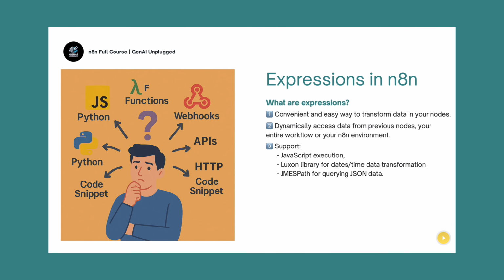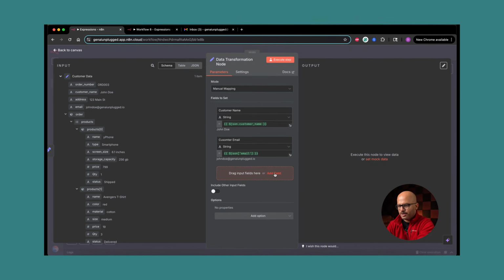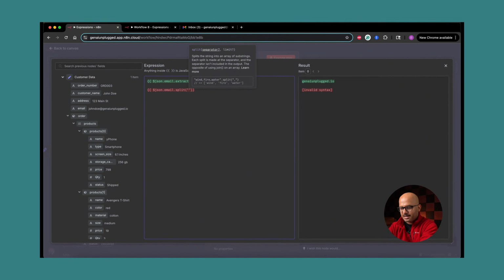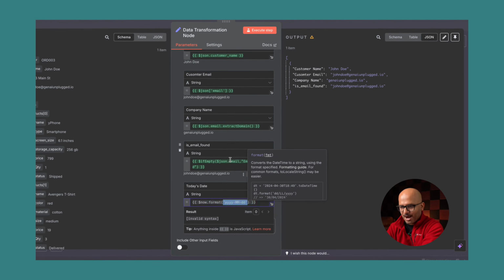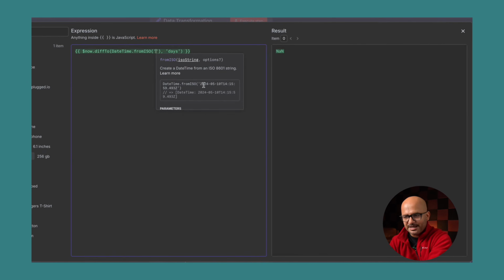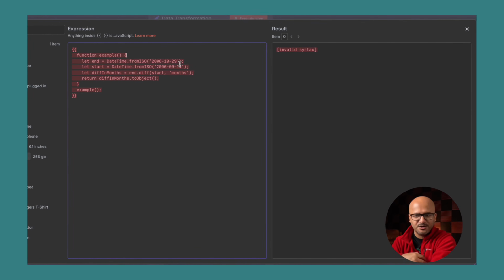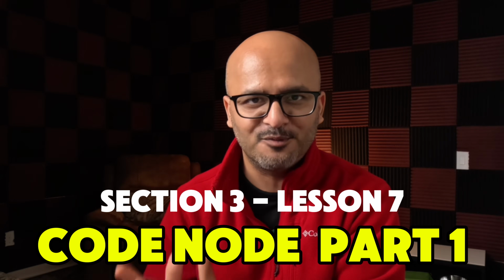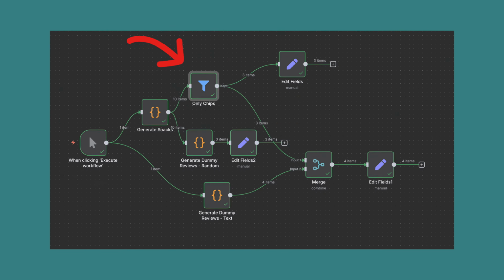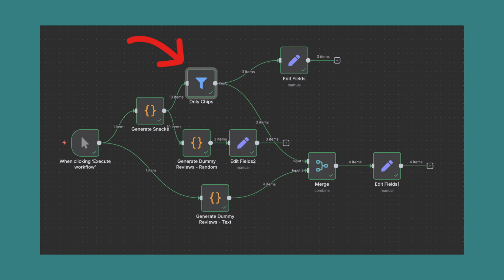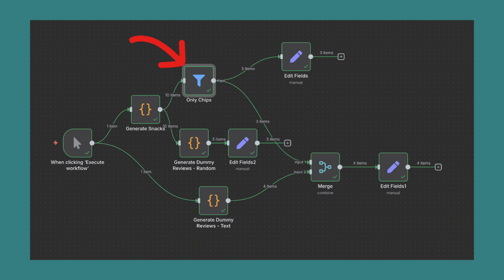In the last lesson, I introduced the concept of the code node by going into details of what expressions are, what the limitations of expressions are in n8n, and why you need the code node. In today's lesson, I'm going to deep dive into the concept of the code node and what you should keep in mind specifically when you are not outputting an equal number of outputs as you have inputs.